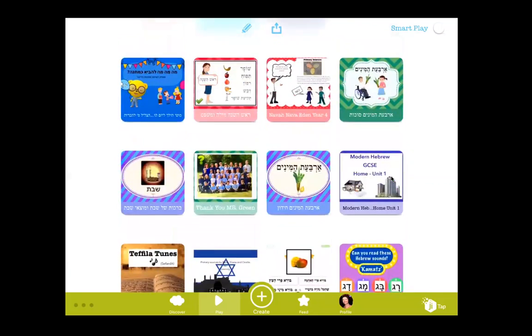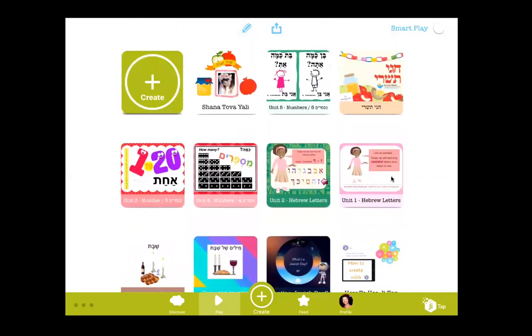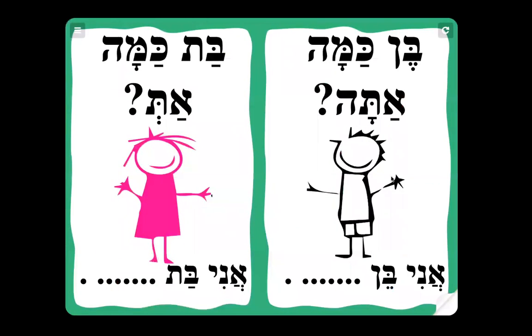Bat-El Kashbi. Let me show you this one, also created by a teacher now in Manchester. How old are you? This is a soundboard. Count the candles, type the numbers in Hebrew.